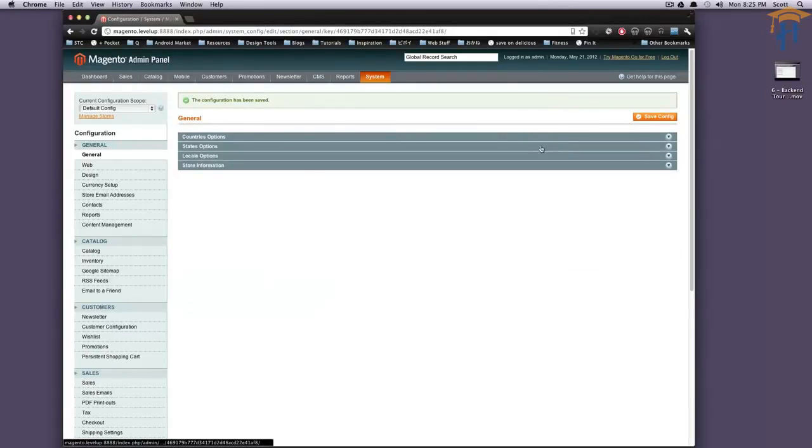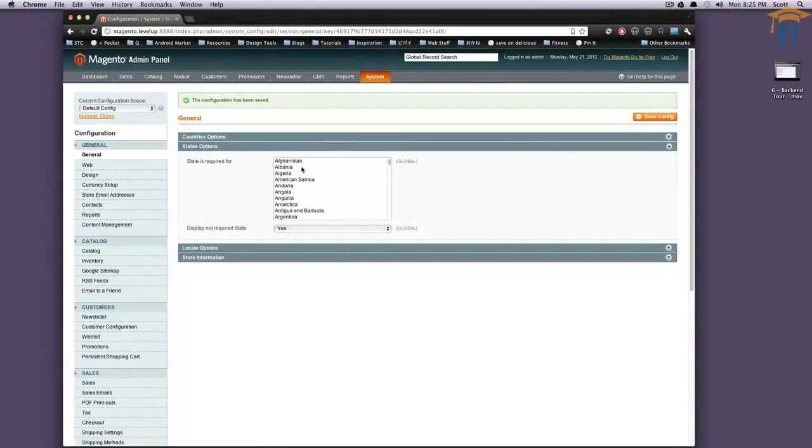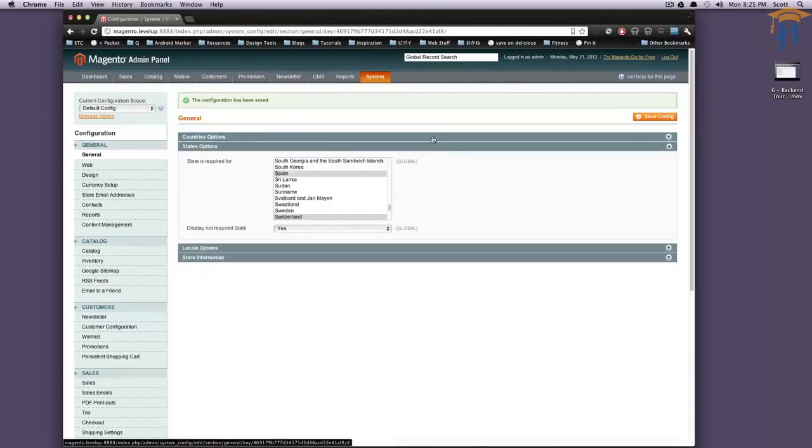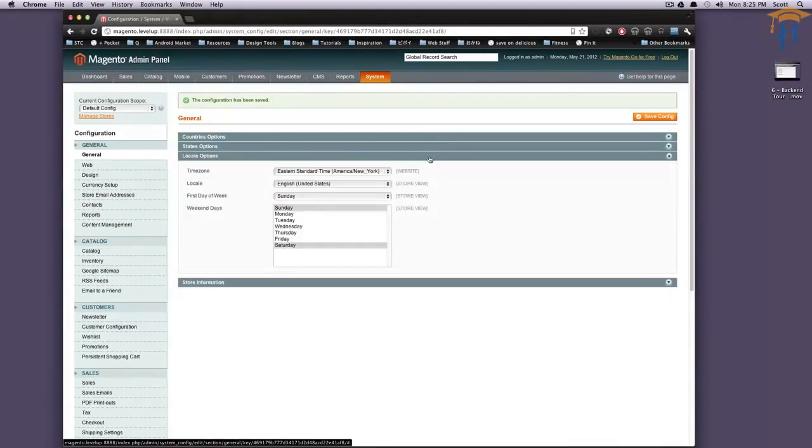It's no big deal. This is state options. State is required for any of these countries. Since I already selected that the only country we're going to be allowing is the United States, it doesn't really matter anymore. Locale options. So we want the weekend days to be Sunday and Saturday. We want the first day of the week to be Sunday. This is all pretty normal stuff, but you can change it if you want.